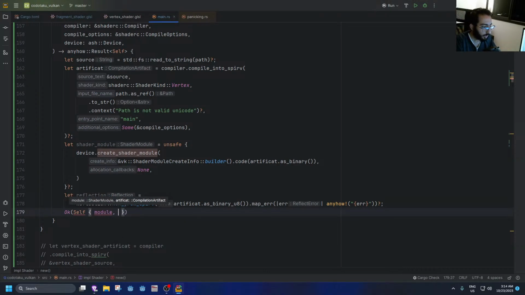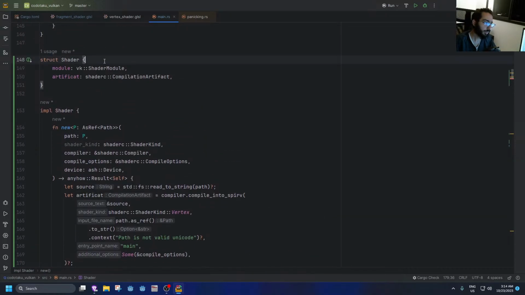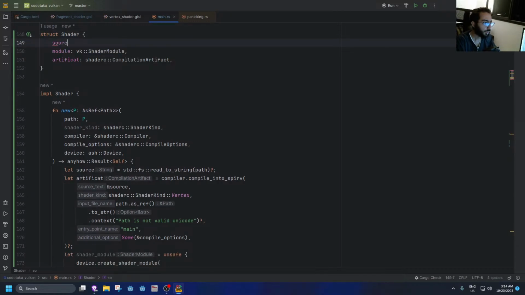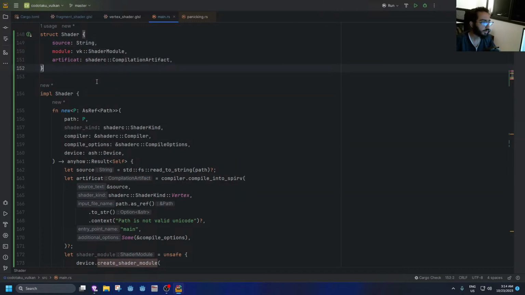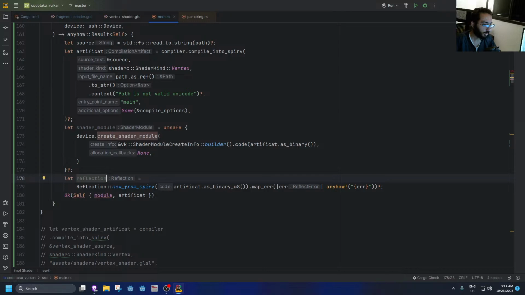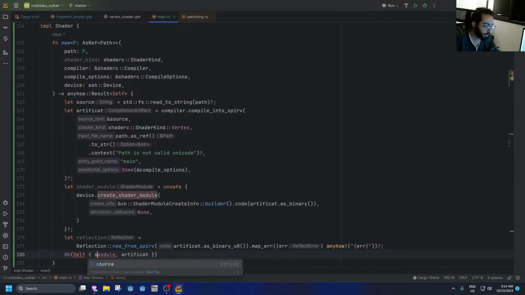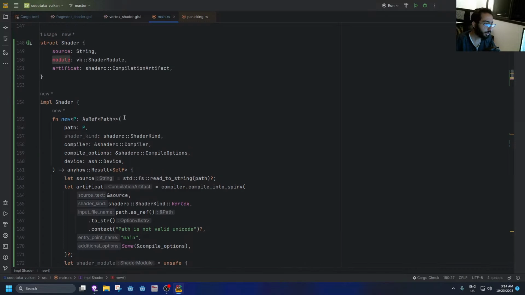So here we're gonna need the actual artifact, and we're also gonna need the shader module. In fact, we already have done that actually. What else? I mean, we'd like to store maybe the source too. Why not? So okay, I guess source, string. So we got now the source, the module, the artifact.